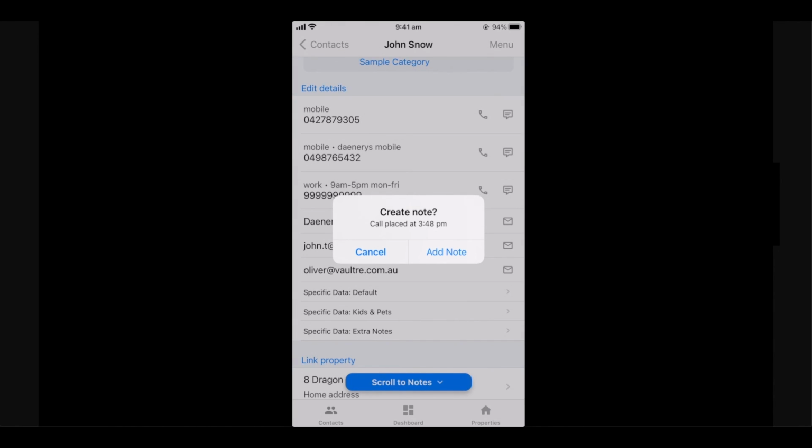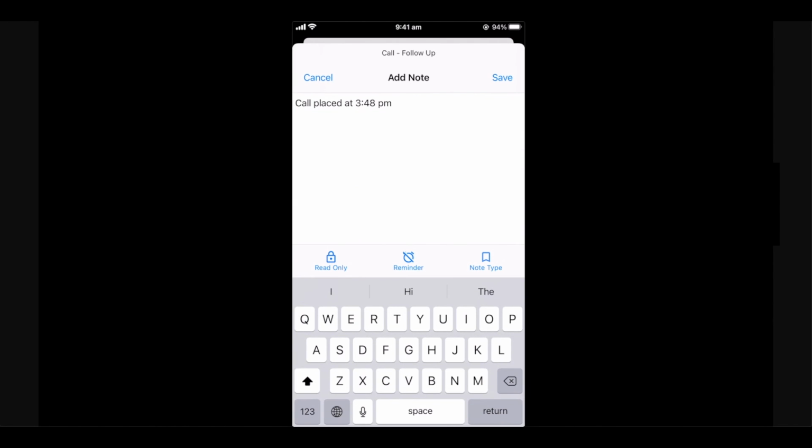Once you've finished, the system will prompt you to add a note so that you can record what that conversation was about. From the Notes tab, whilst you can see that the system has already identified the time that you placed the call, you'll then be able to leave a note as well as a reminder. Throughout the VaultRE mobile app, we do have the ability to utilize voice-to-text functionality, which means that for busy agents, you can record a message using simply just your voice.